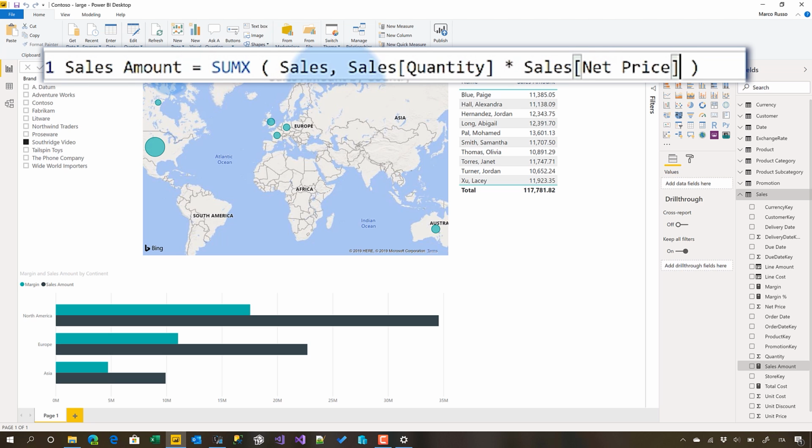Now I'm moving this logic into a measure. And the advantage of this is that now I no longer need the line amount column. I can completely get rid of it, because I can compute this on the fly. And by the way, I can do the same for the second column, the more expensive one.